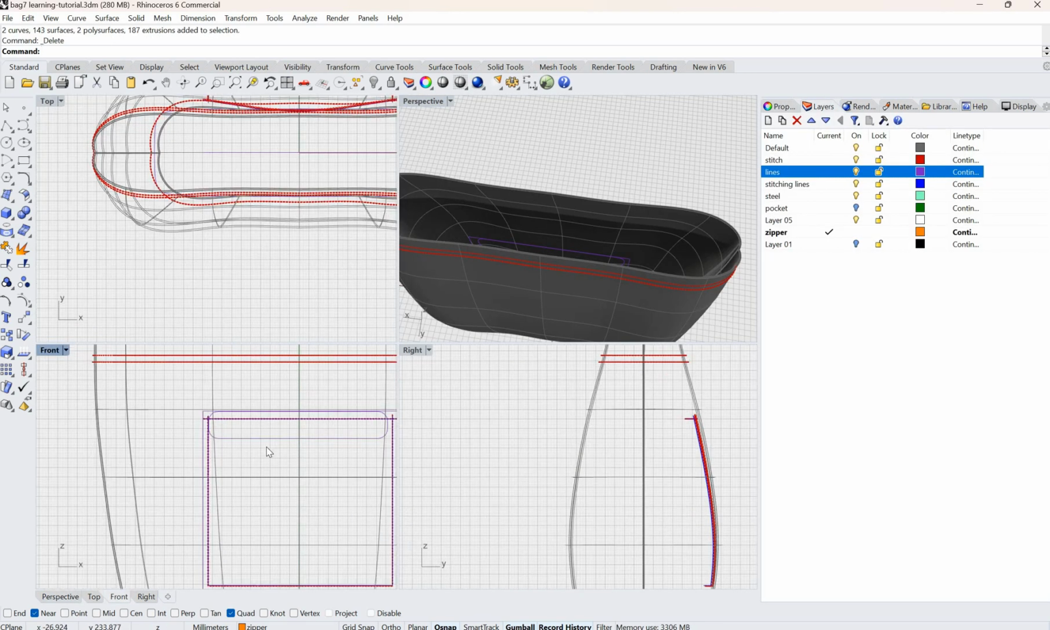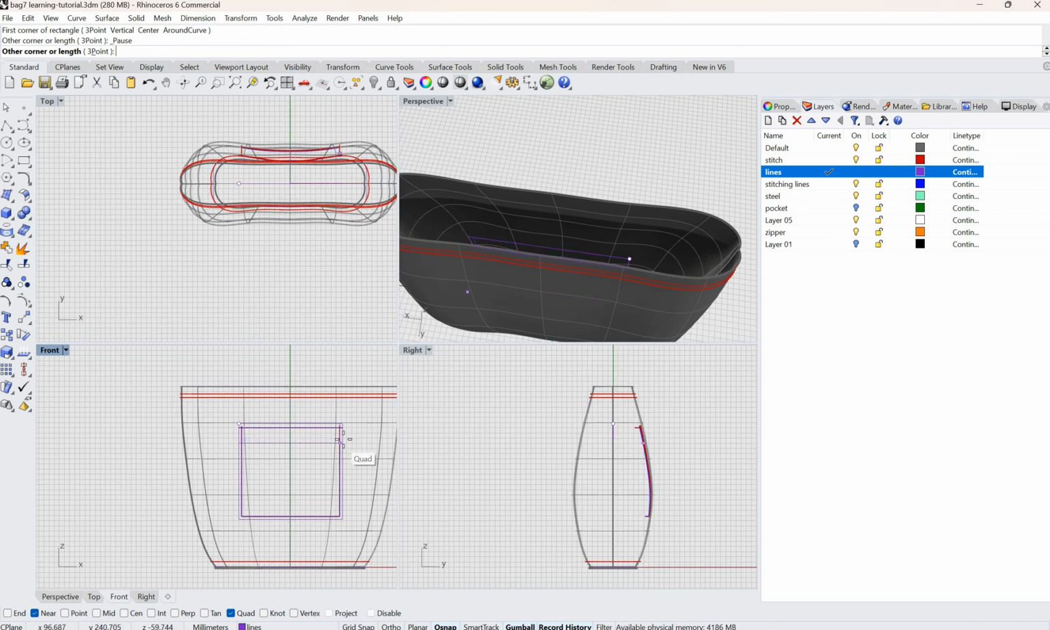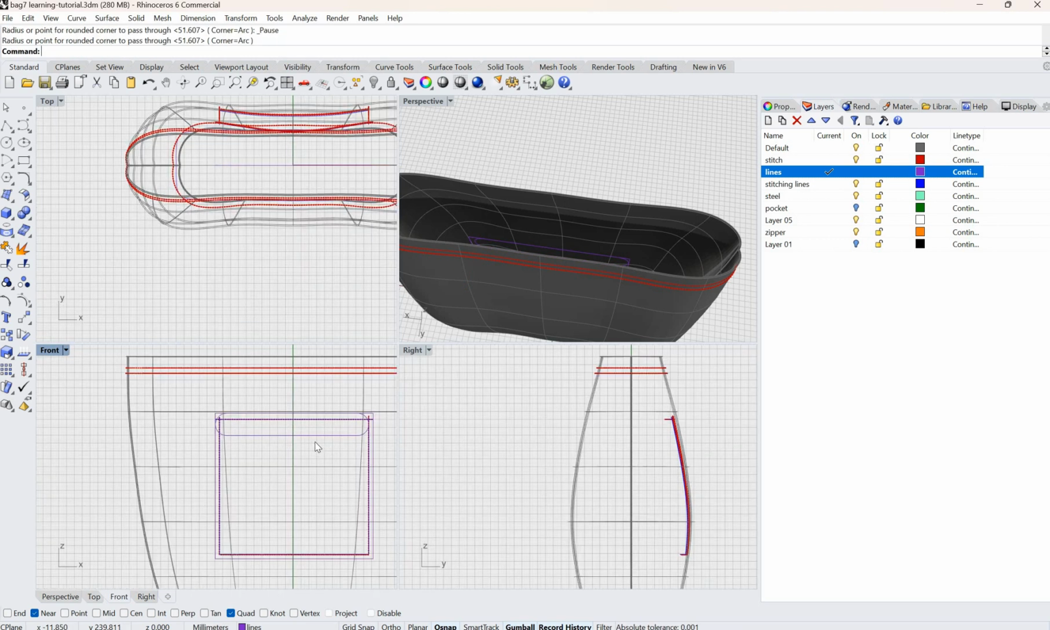Okay, now the first thing that I want to do here is I'll be on the purple layer, and I'll create a rectangle and a rounded rectangle for the zip opening. And here I'll just take the rounded rectangle from here. I'll just start from this end and just go about here and just make a rectangle like this.